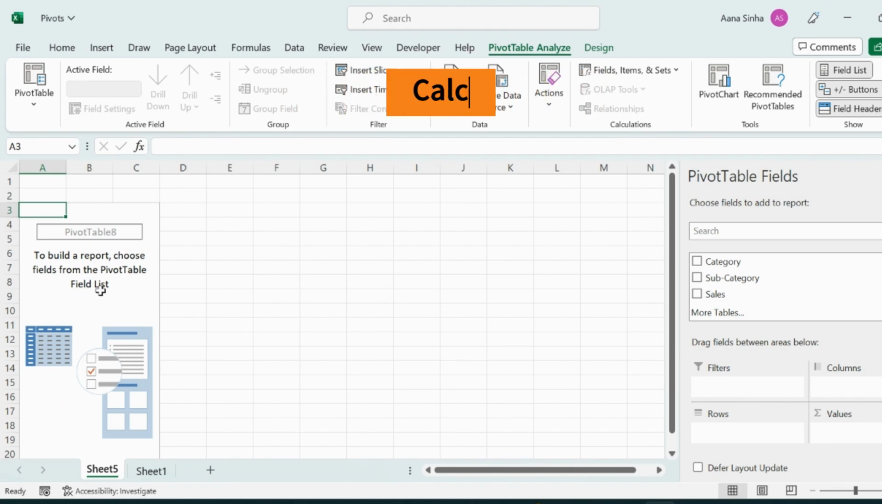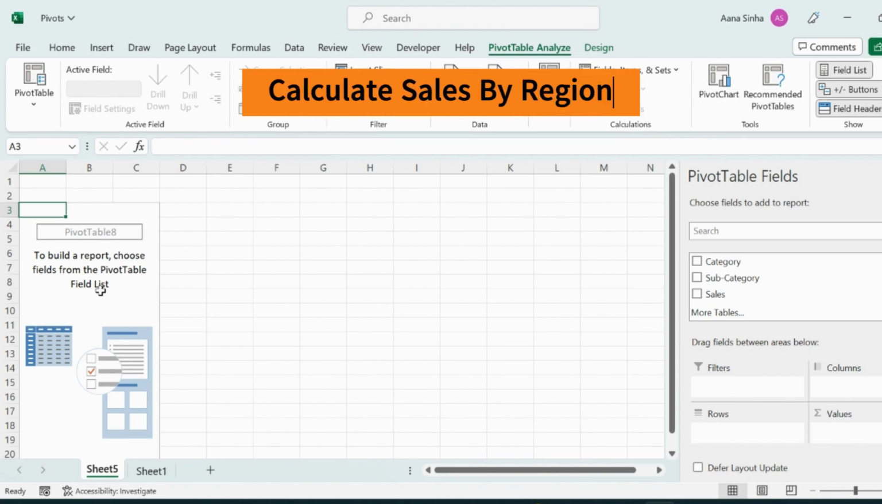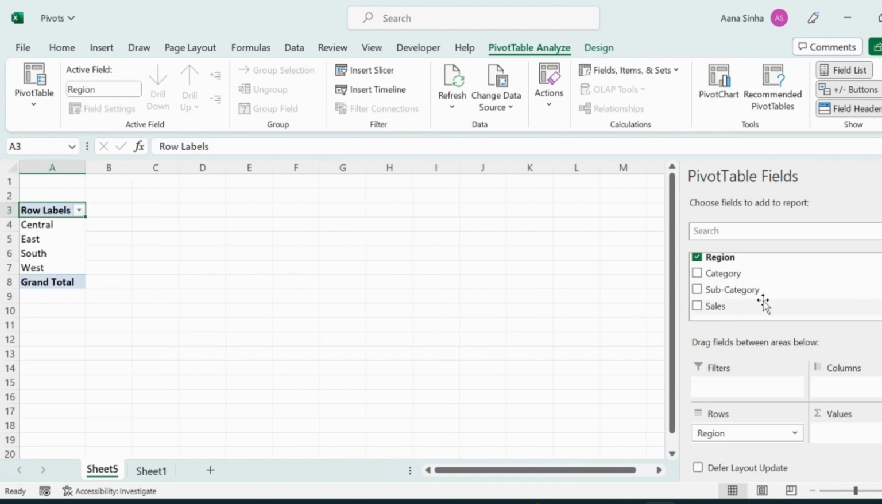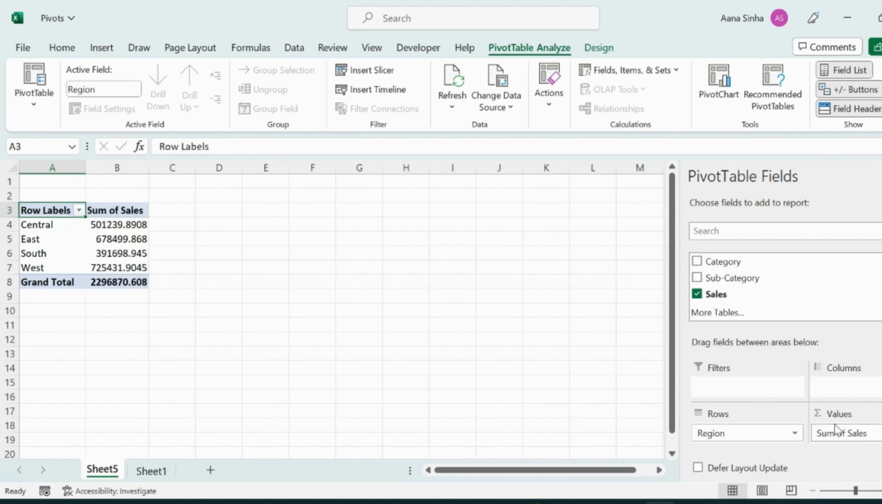So let's say I want to find the sales by every region. So for that, I will just simply select the region column and drag it into the rows shelf. And now I want sales by region, so I will be dropping sales in the value region. So now I have sales by every region.